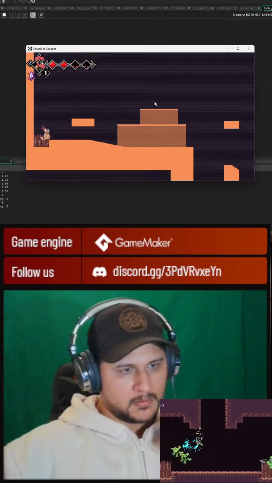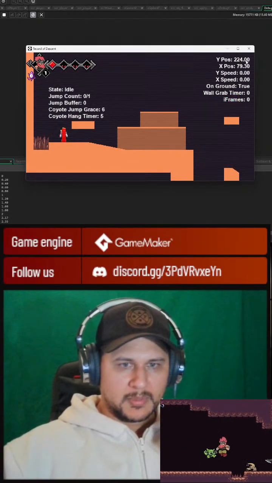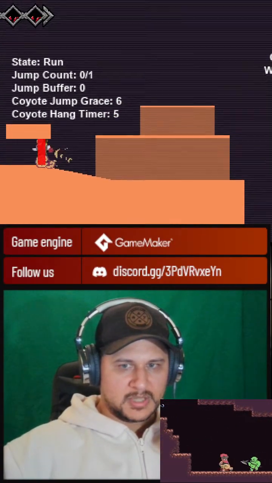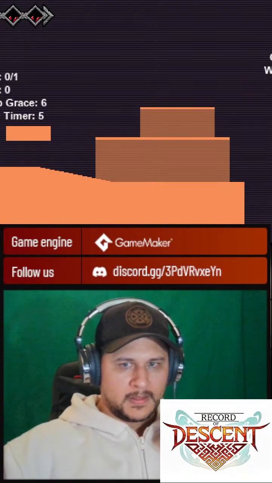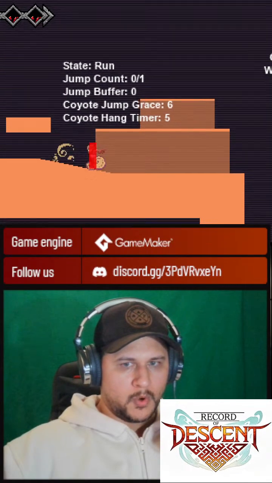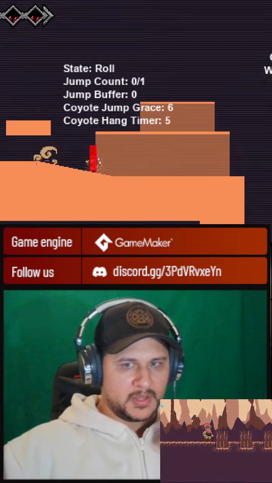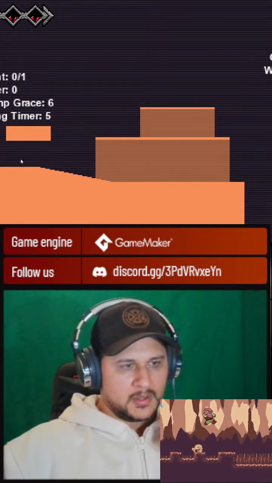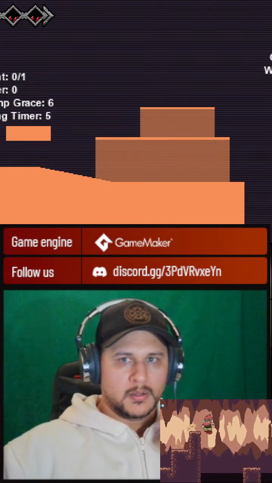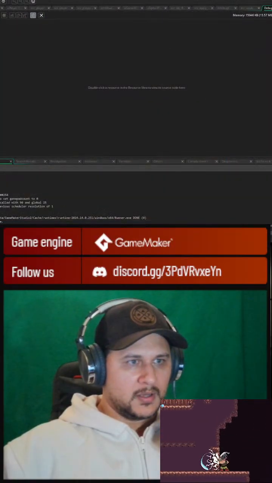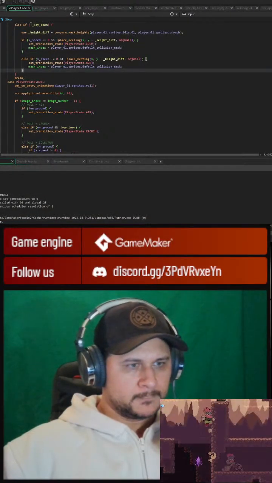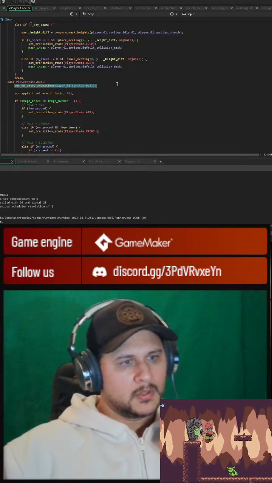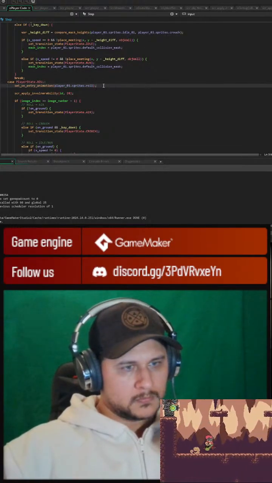There we go. Okay, let me look at my debug. Does it show the amount of iframes? Yeah. So look up here. If you notice, when I'm rolling, it's filling up. And that's not what I want. And that's because of this.